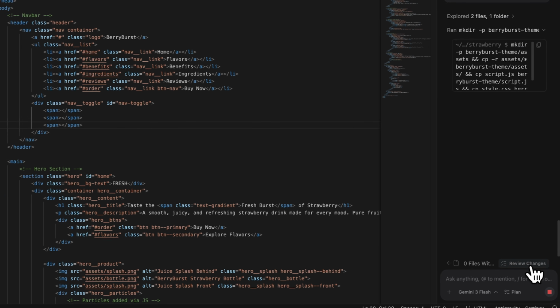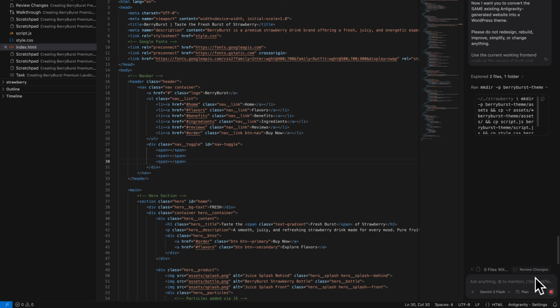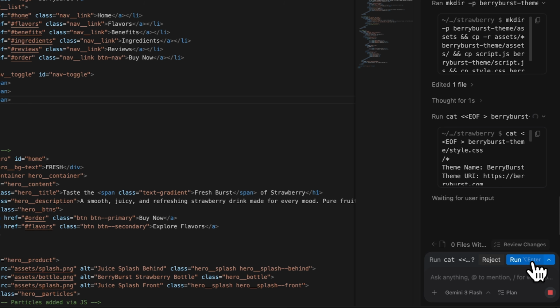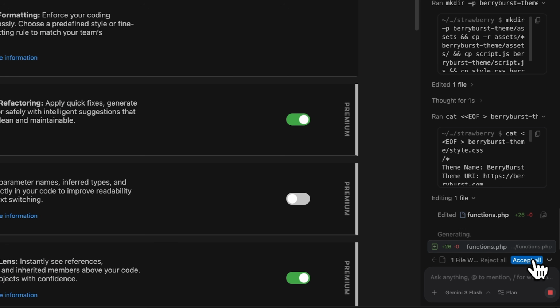Now I'm clicking on Run. Now it starts processing, and here it asks for permission. This is because it's creating and updating the theme files based on our prompt, so I'm clicking on Accept All. You'll see this step comes again. That's normal because it's generating different files one by one, like header, footer, and functions. So again, I'm clicking on Accept All and then clicking Run to continue.